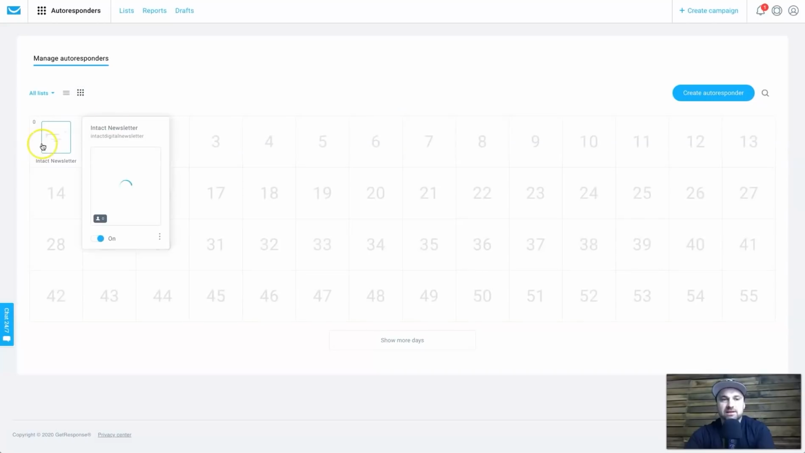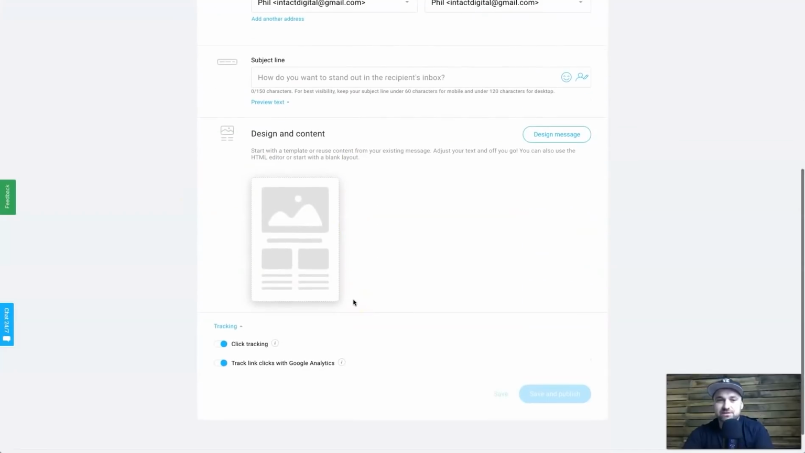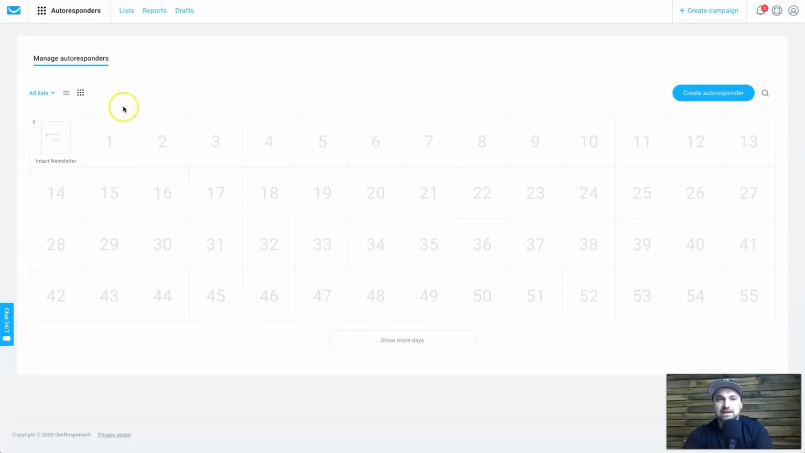But once you click the calendar view, you can actually just come in here and drop in emails wherever you want, right? So let's just say I wanted to create an email for day 4 after they sign in. I can just create the email just like I did for the first one. And then a new email is actually going to appear on the calendar on day 4.